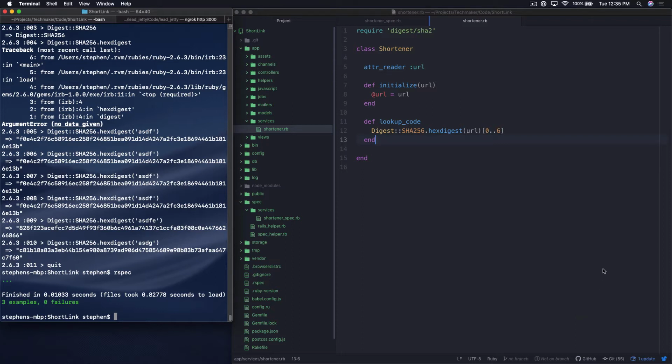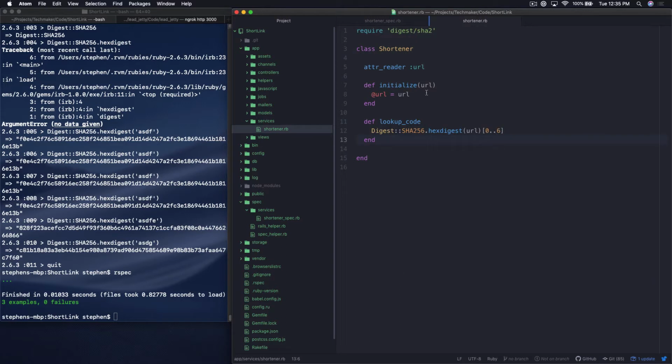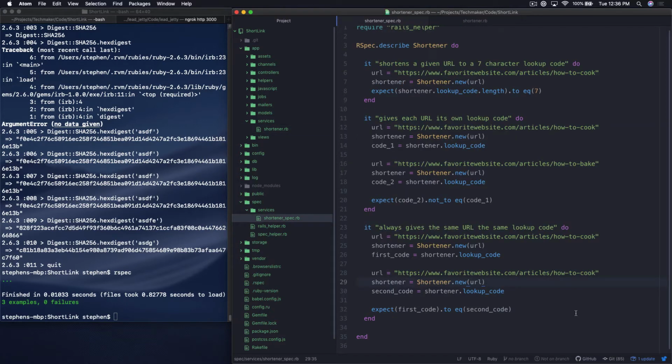In the last video, we looked at building out this shortener service, and it's, as you can see, super ultra simple. It's essentially one line of code that parses the URL and spits out the first 7 characters of a hex digest. But we did write out a few good tests and got a little bit of familiarity with TDD. So we're going to continue with that here. In this video, we're going to start working on the model.